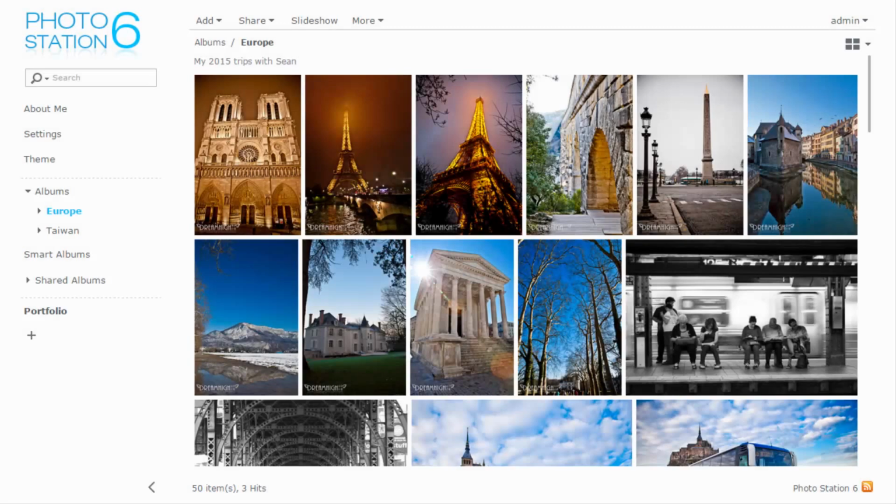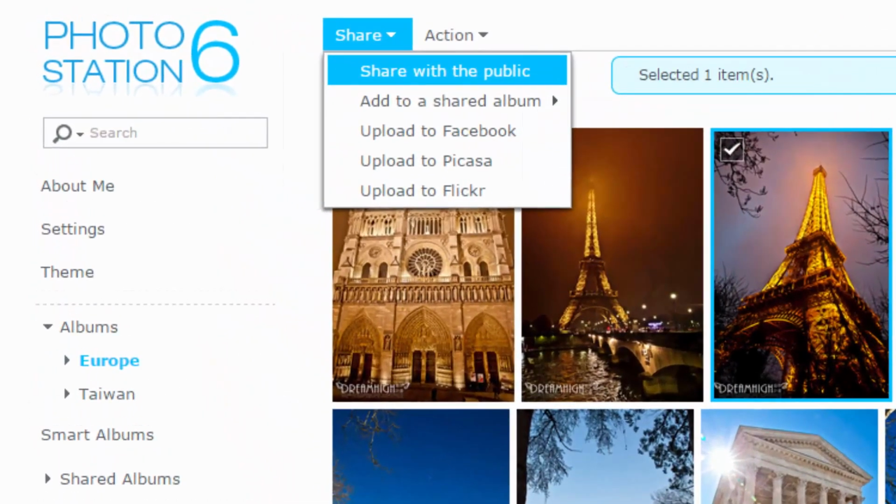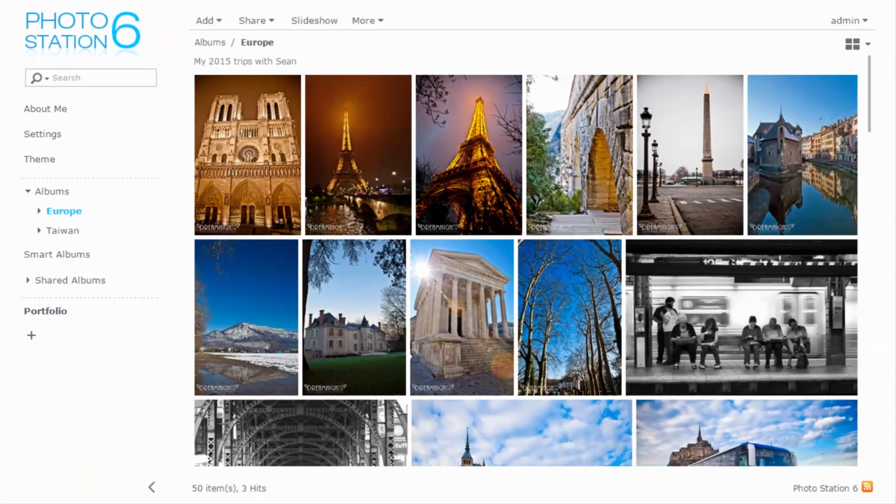There are two main ways to share photos in PhotoStation. The first one is public sharing. When you publicly share a photo or an album, a link will be generated. Please remember that anyone with the link will be able to access and view the photos in their browsers when they click on the link, regardless of the permission settings of the album.